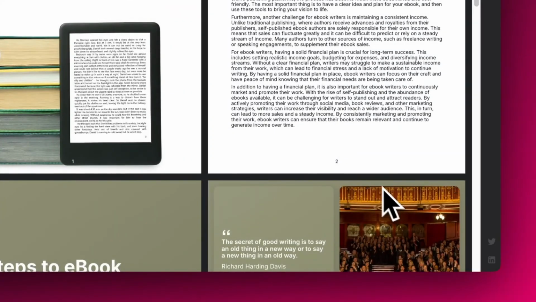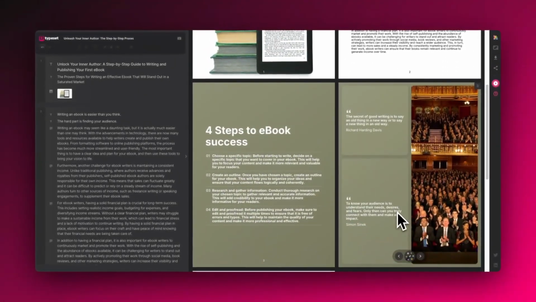After a little bit of formatting, this is what our 4-page ebook that we created with AI looks like.